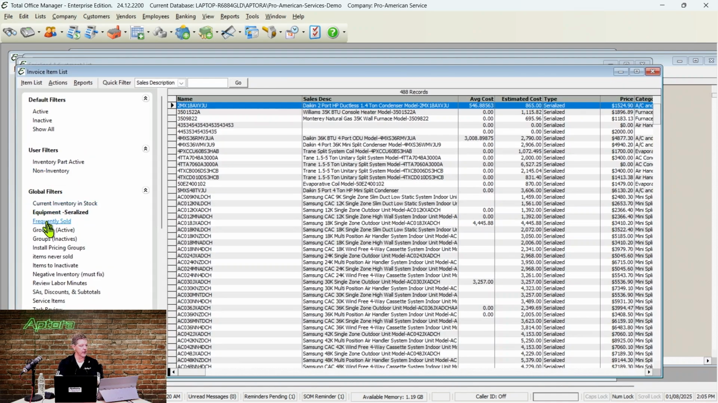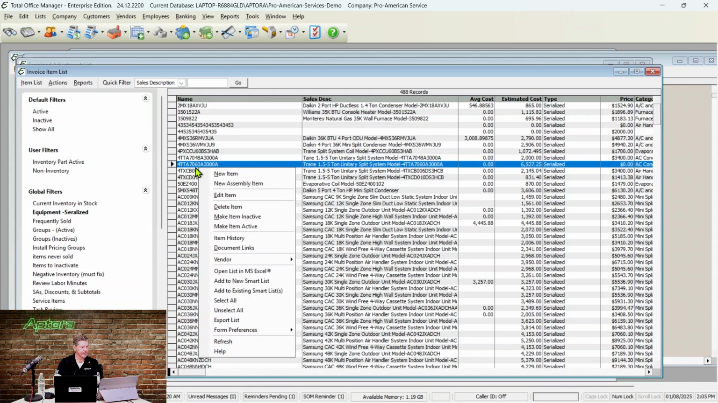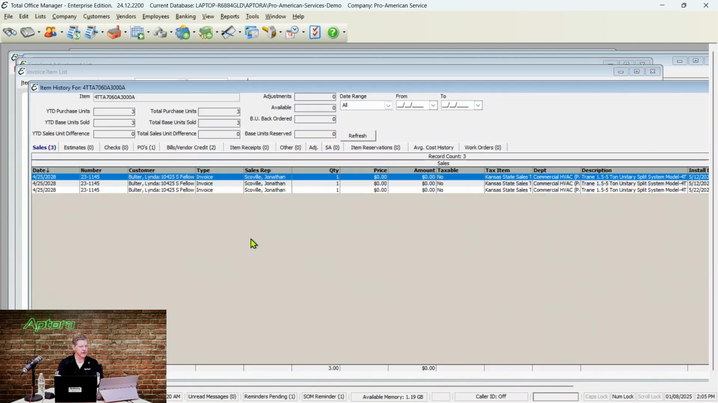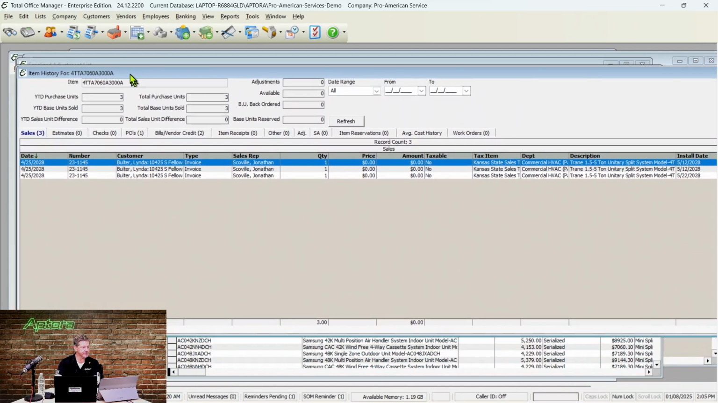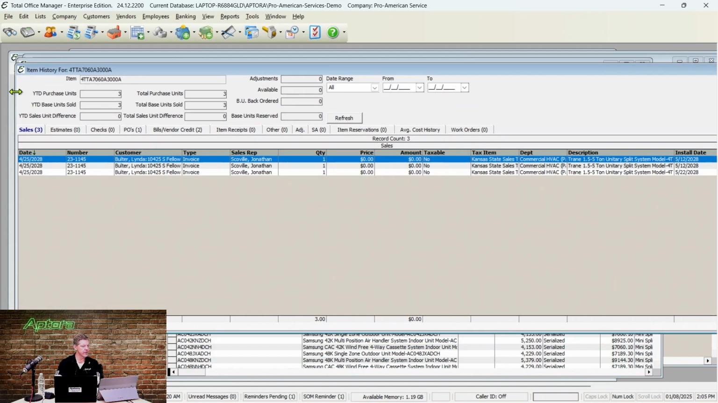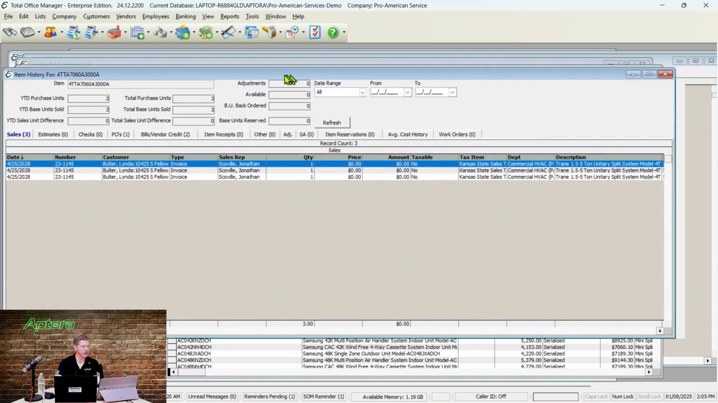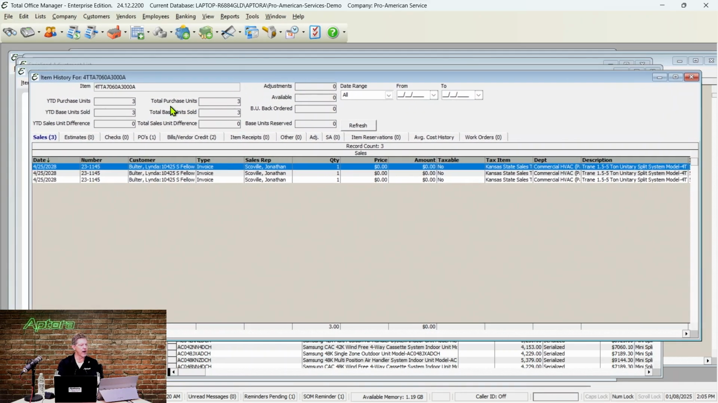Okay, so I have a filter that just shows me serialized items. And what I wanted to do is just right-click on one of them and go to History. And here in History, you will be able to see everyone you've ever sold this equipment to. In this case, it's equipment. So we have a common item number or model number for this piece of equipment. But we are able to see all of the different people that have bought that particular piece of equipment.